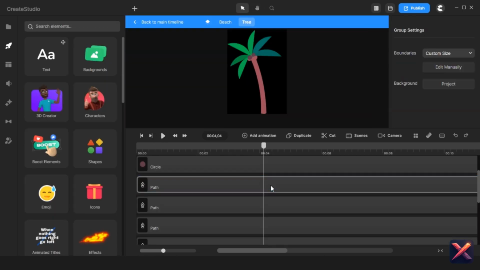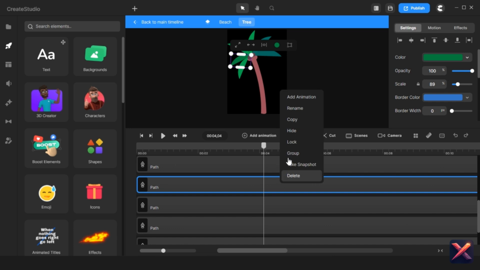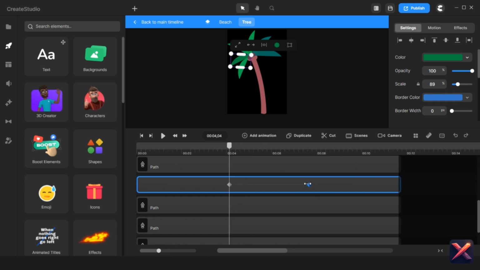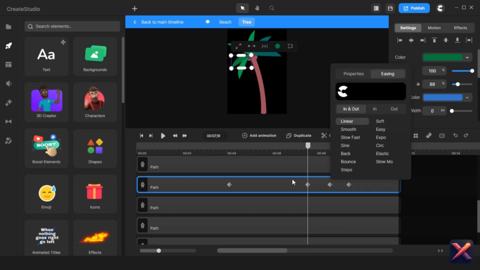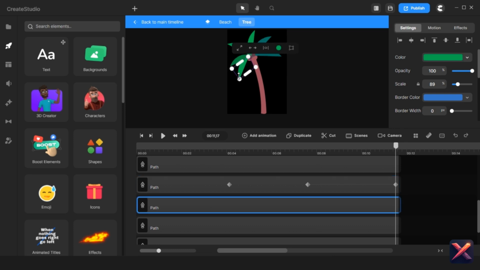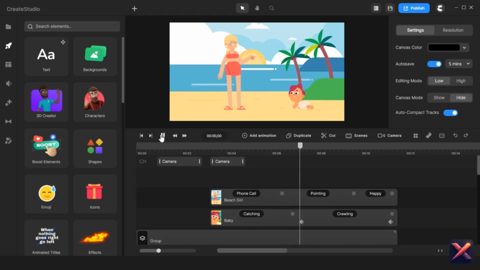To animate the leaves of the coconut tree, first open the tree group and select a leaf. Add keyframes starting from the second camera. Right-click, select Rotation from the Properties and choose Linear from the Easing options. Animate the leaf as demonstrated in the video. Apply the same animation to all the leaves, staggering the keyframes to create visible variation.